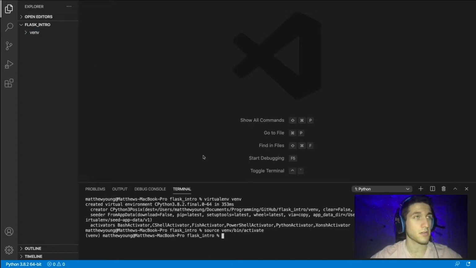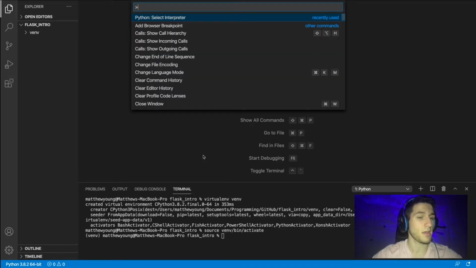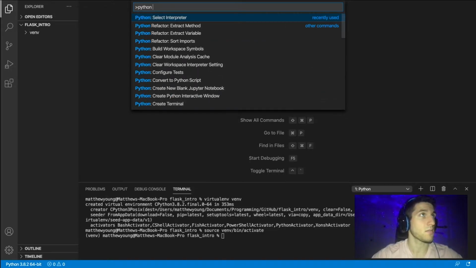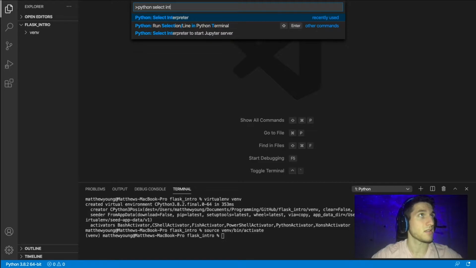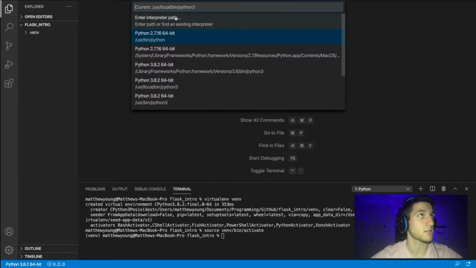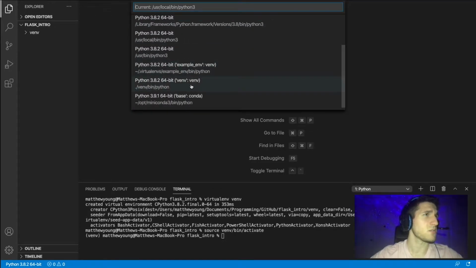And we're going to want to make sure that we set our Python interpreter to the Python interpreter from our virtual environment. You can do this by pressing Control-Shift-P, or Command-Shift-P if you're on a Mac. You can type in Python: Select Interpreter, and you'll see that it comes up there. You can select that.